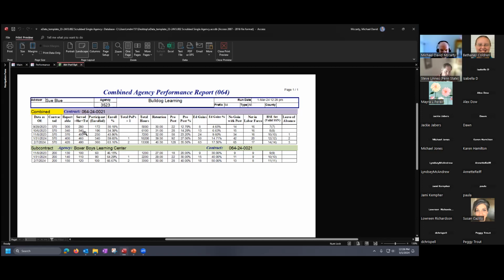So what this does is, if you have one or more subcontractors and you want to view your progress as a consortium, you can do that with this combined report. So this is the same data, but displayed a different way. Again, it's the sub and the main combined. The sub view remains the same.